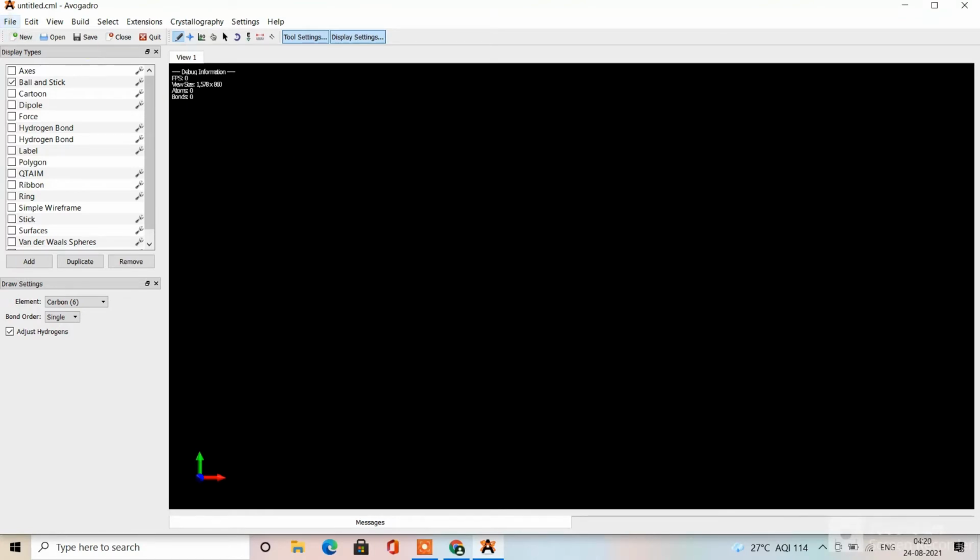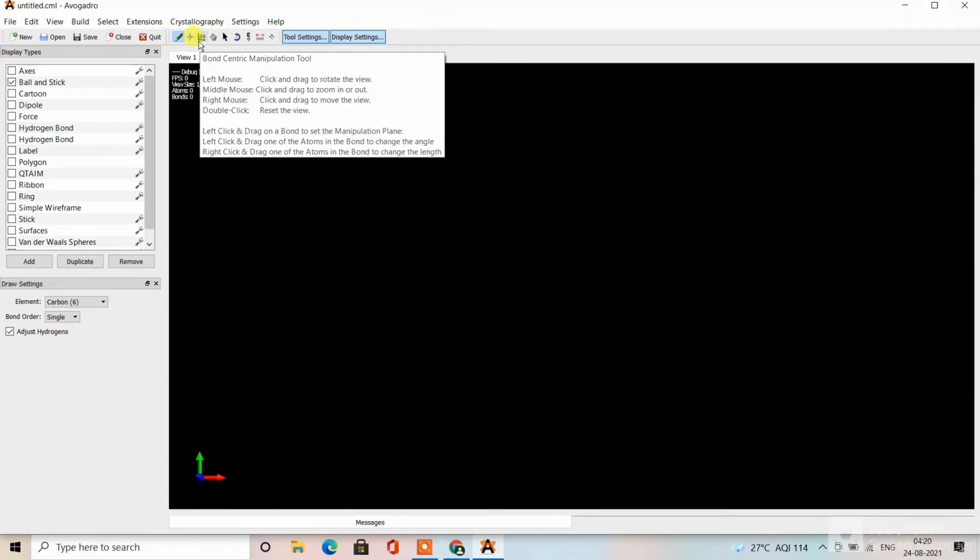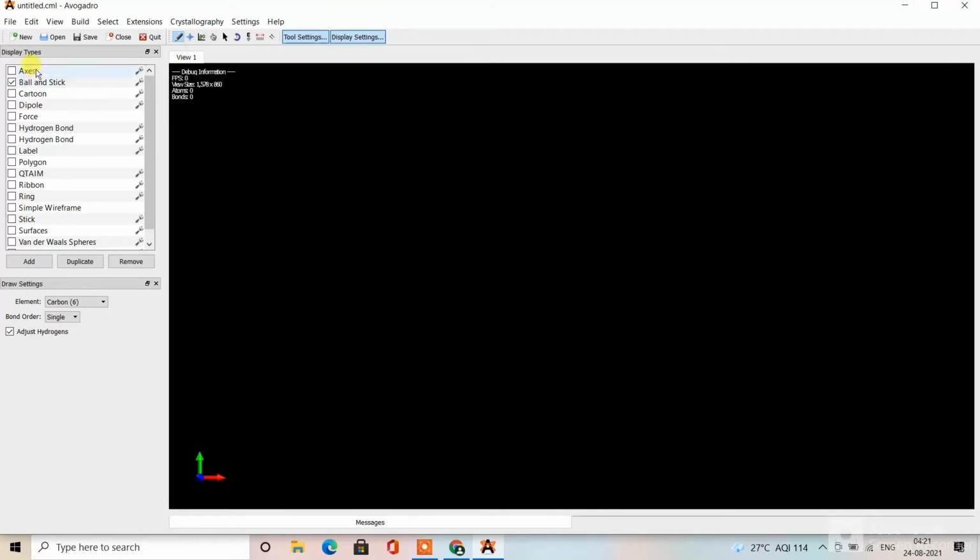There are several menus available on the top. There are also tools. These are different tools that will be helpful in drawing molecules. And there is also another set of options that are available on the extreme left of my screen. So before drawing any molecule, I would like to give a brief introduction about these things, where they are useful. So there are the different menus.